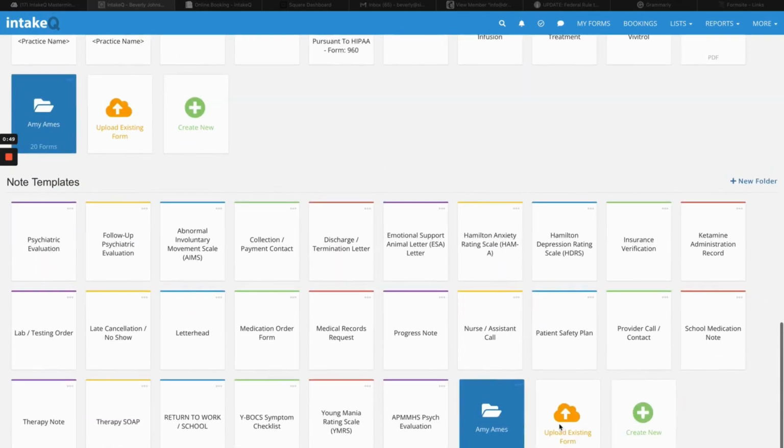And again, you see in each one of these areas you have an upload existing form and you have a create new. Now, creating a form is going to be addressed in a different video. We are going to go over just the types of forms that need to go in these sections, and then we're going to move on to the next thing, and also how to upload an existing form.